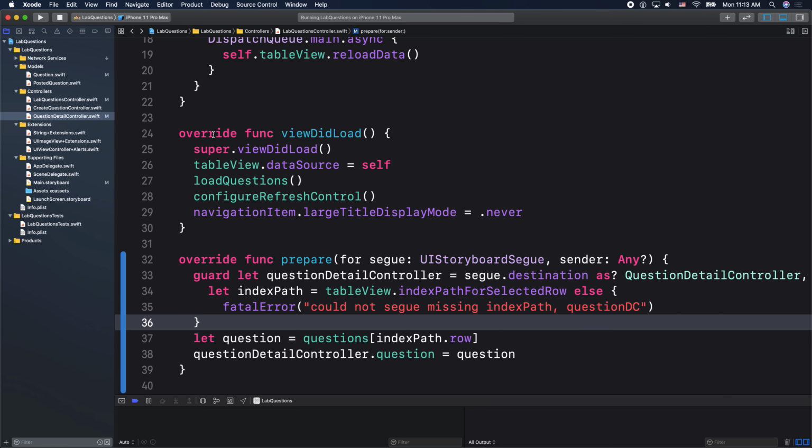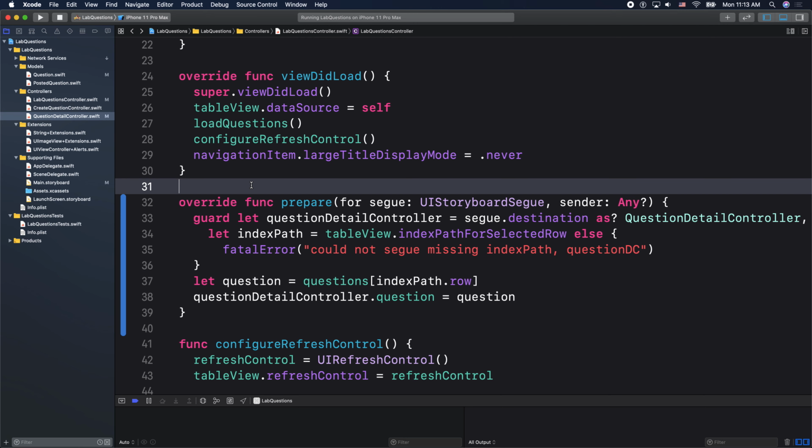Go back. Did your image view, did you connect it to your scene? What does it say about your image view?